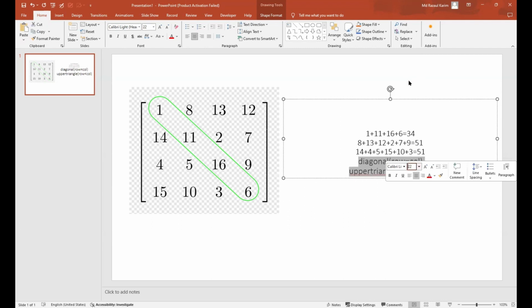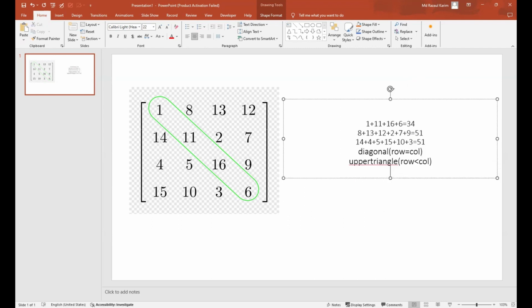And the last one, the lower triangle. In the lower triangle, the row will always be greater than the column. So here the diagonal elements sum is 34, the upper is 51 and the lower is 51. That is the diagonal, that is the upper triangle, that is the lower triangle.